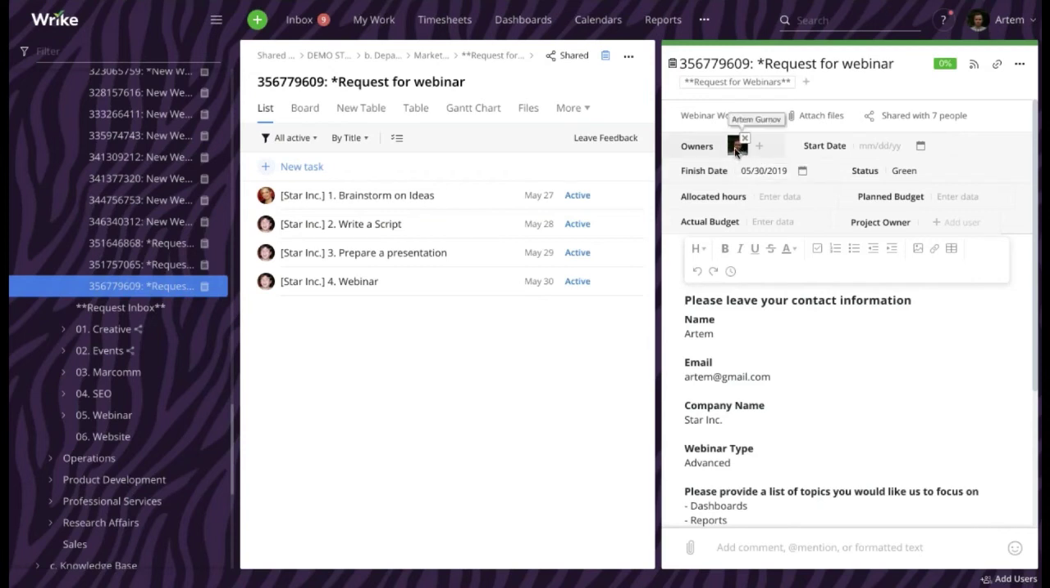I'm already assigned as the owner of this project because this is a default setting that we have specified in the form's settings. And of course, this project already contains all 4 tasks that were part of our template, including brainstorm for ideas and others. All the tasks are already assigned, scheduled, and the date of the last task is the 30th of May, just like we wanted it to be.